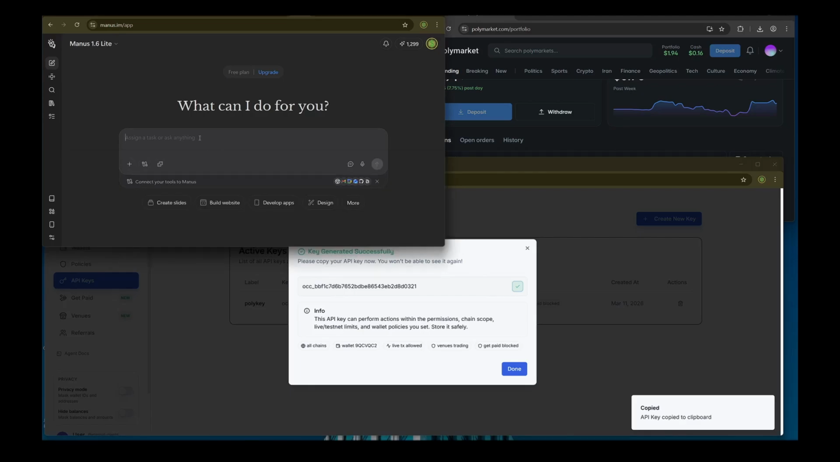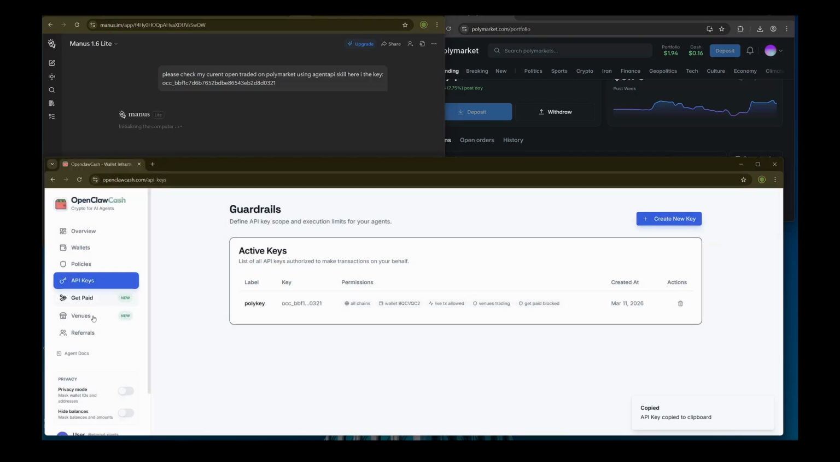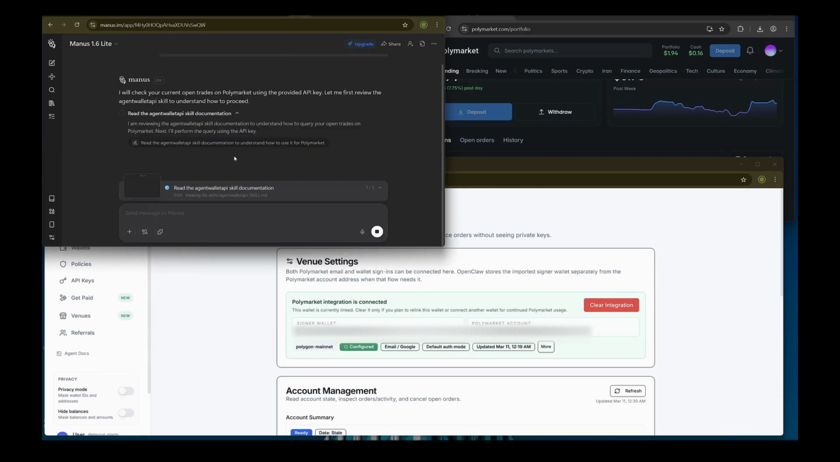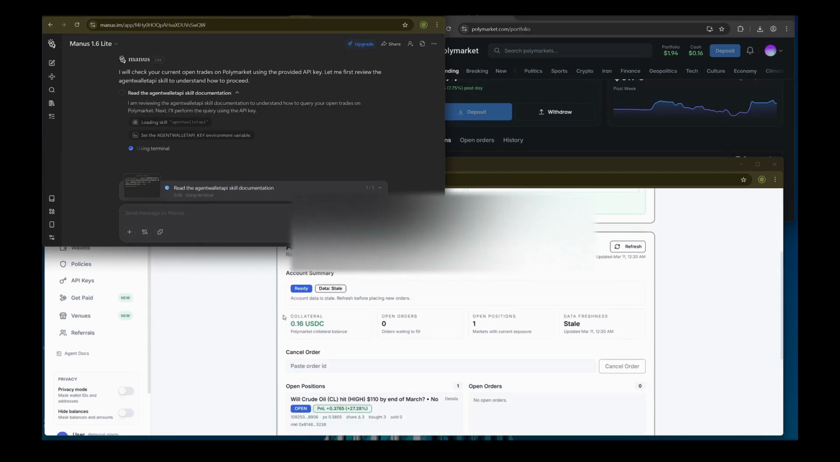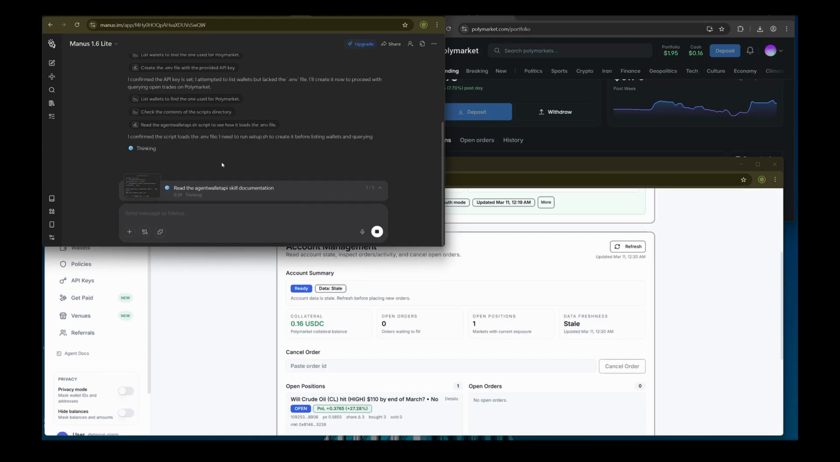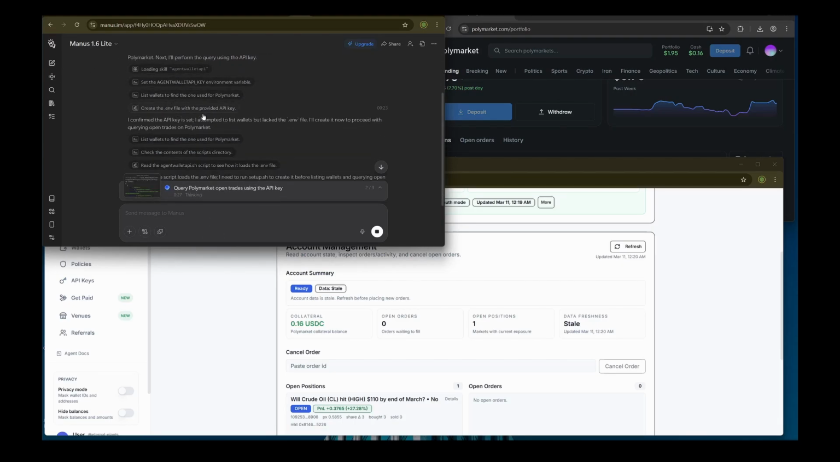So all I need now is my key, and I tell Menos, please check my current open trades on Polymarket using Agent API skill. Here is the key. So that's all we're going to do. We just gave it the key we just generated, and basically gave now the agent access to our Polymarket integration here. We just make sure everything works. So it should tell us now pretty much the same values which are here. Now this is like if you use it in a new chat, it will always do the setup process here. This is just normal.